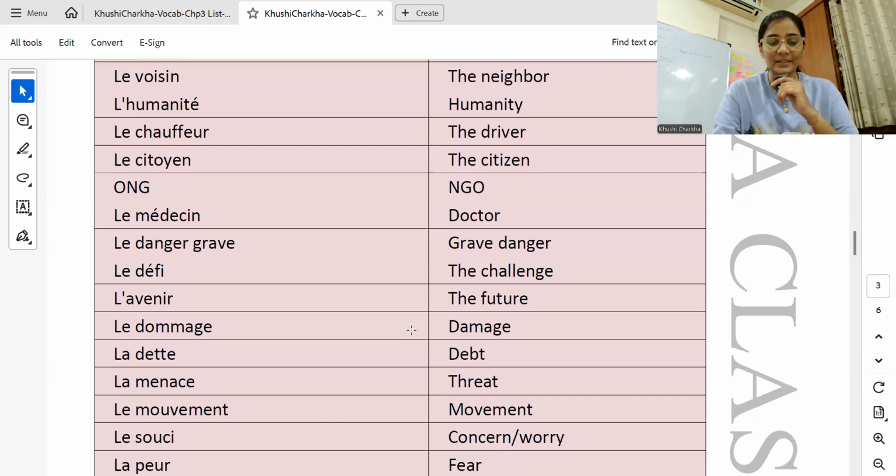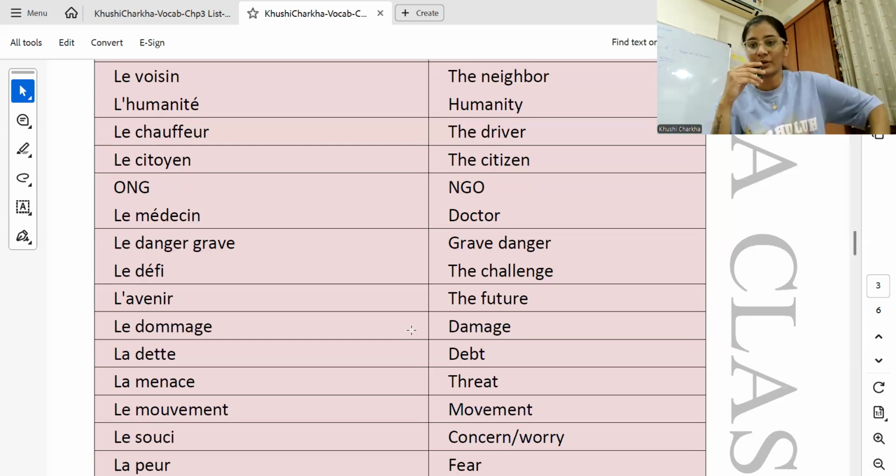L'humanité, humanity. Le chauffeur, the driver. Le citoyen, the citizen. ONG, in French means NGO in English. NGO means voluntary organizations working for a good cause.